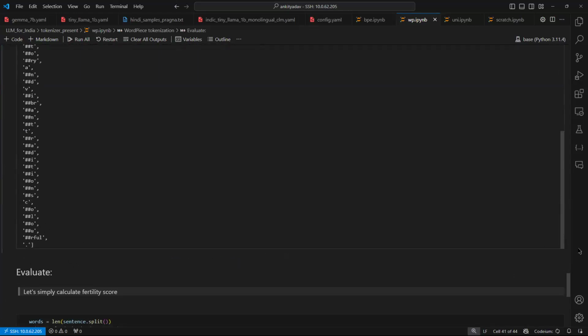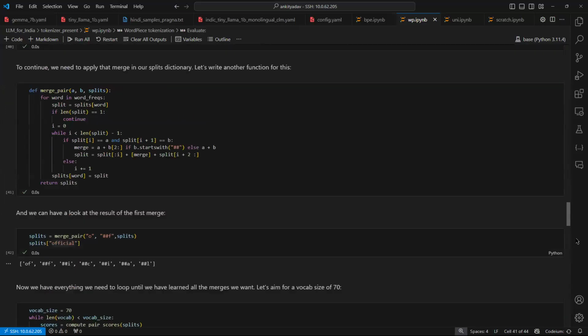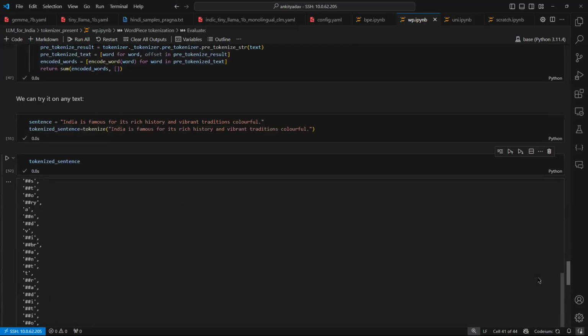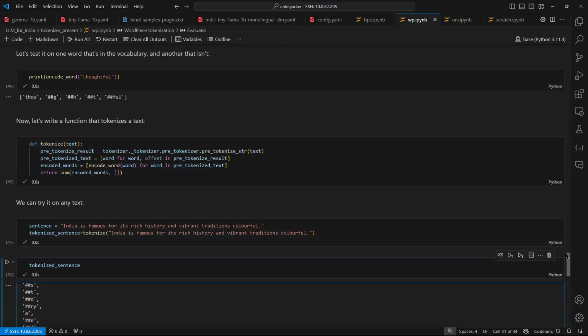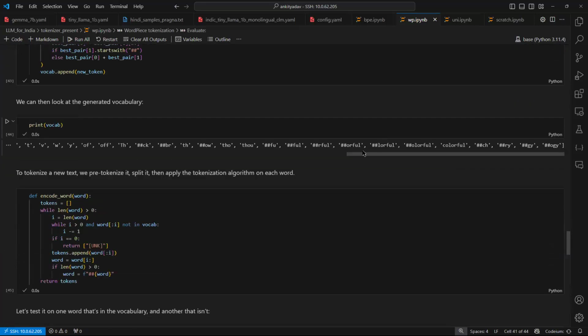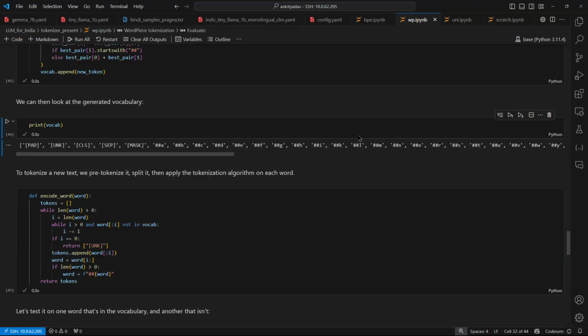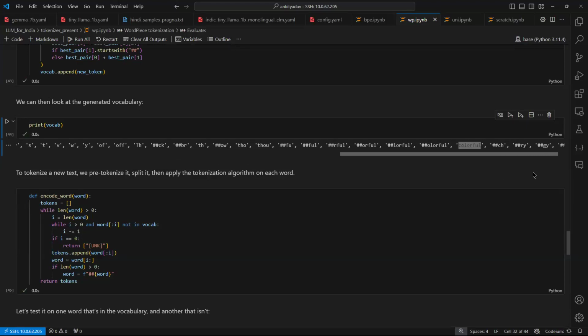Here, if we see, I have this token "or" and "full", and in the vocabulary I have this token "or" and "full", but it is not giving the complete token itself, "colorful". Let's see.